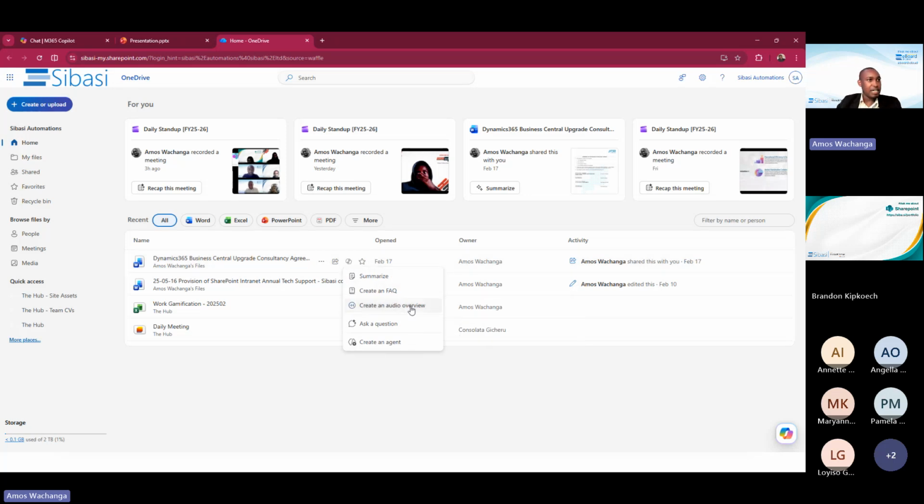So let me dismiss that. And then of course, the standard thing is you may want to summarize a file. So I can select summarize. Alternatively, I can say that I want to create an FAQ from that particular document. But this is something that I find quite fancy.